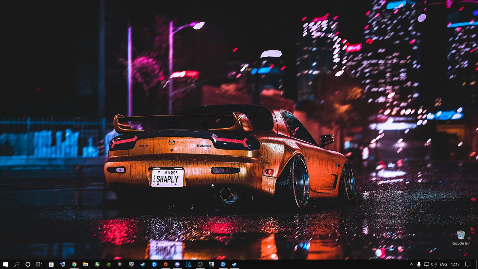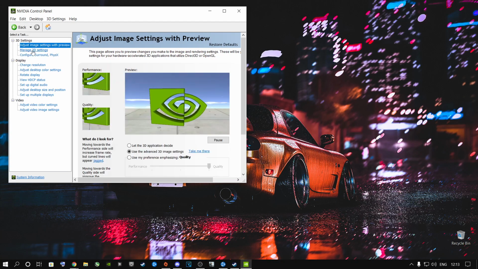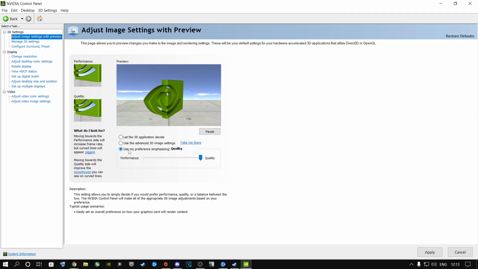If you have an NVIDIA graphics card, you're just going to go to NVIDIA Control Panel and open it up just like this. The first thing you're going to need to do is adjust image settings with preview. I'm just going to make this big. You're going to change this from quality to balanced or performance, depending on the machine that you're running.